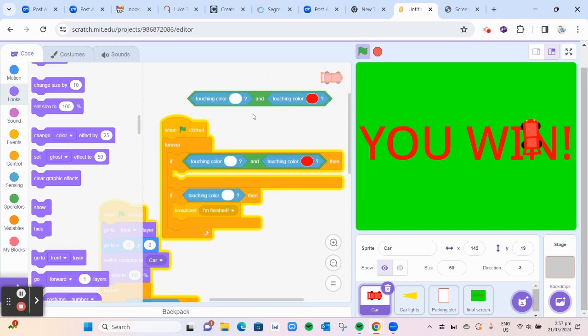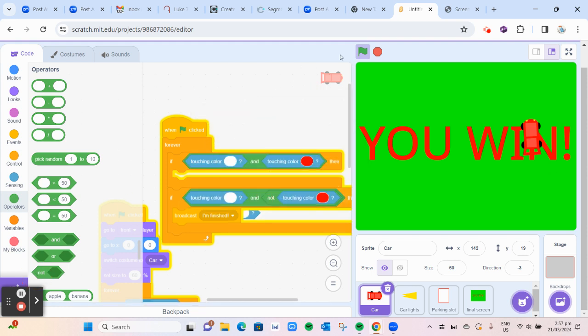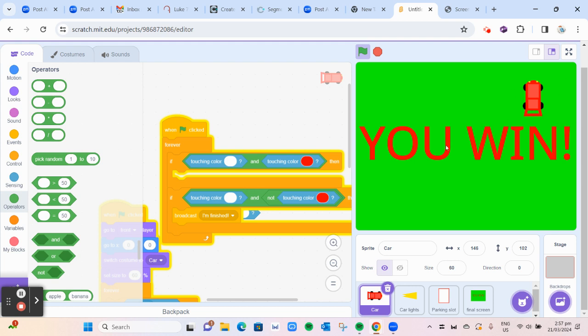We've run into our next problem. We're gonna try to solve this with not touching color. Now, let's try this again. There we go. Now we need to park it perfectly. There we go. And if it does not do the check, beep beep beep, it says you win.